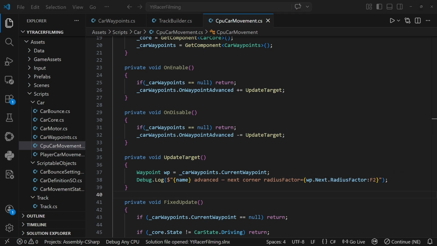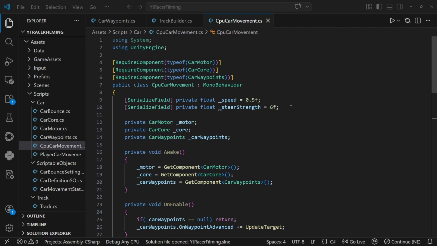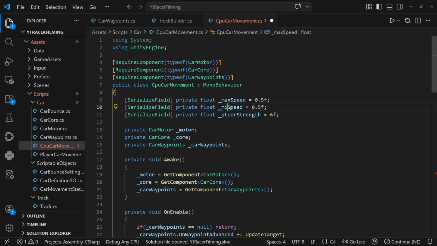So now let's set up this interpolation we want to do between a minimum and a maximum speed. So in the CPUCarMovement, scrolling up to the top here, we'll change the speed here for a max speed, and then we'll put in a minimum speed as well, so a min speed. And the max speed we'll set for now to, let's say, 5.0, and the minimum speed can be 1.0, which is pretty low. And then the steer strength here, we can set this maybe to 11, otherwise we're going to end up circling around the waypoints.